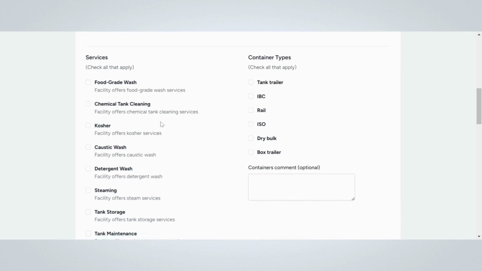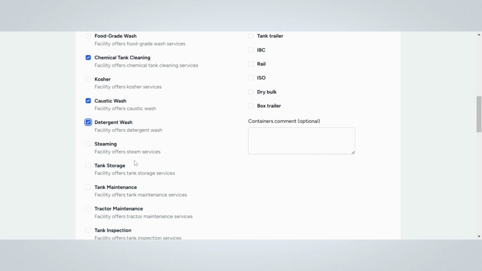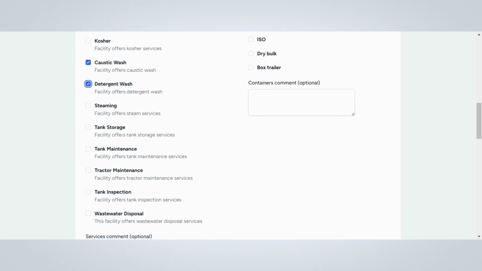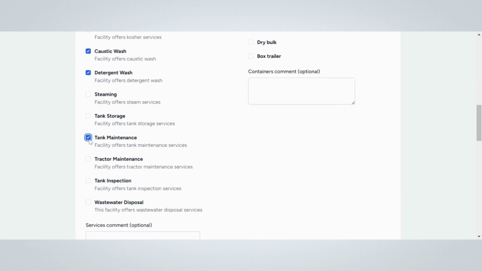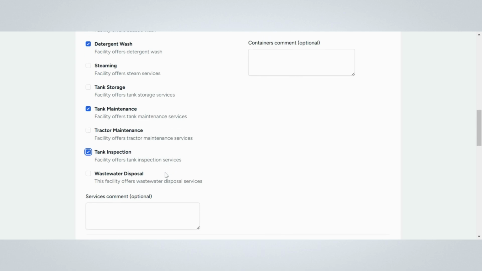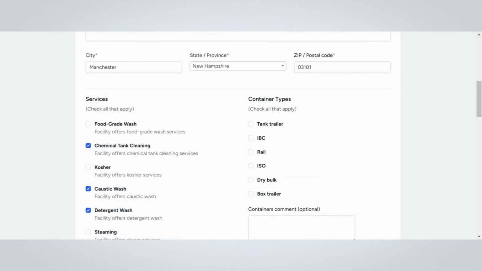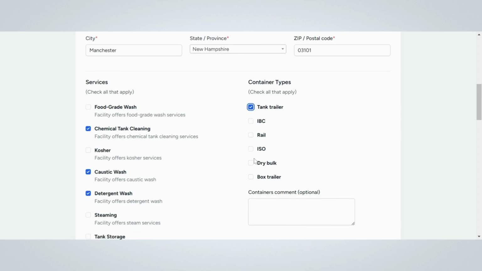This allows customers to focus on the most relevant providers based on location, services offered, and asset service. By providing a comprehensive listing, you increase your visibility to potential customers. You can add additional information about your services using the Services Comments box, which will also be visible to visiting customers. Now, follow the same process for container types.